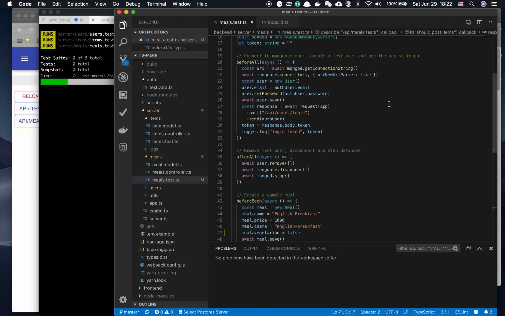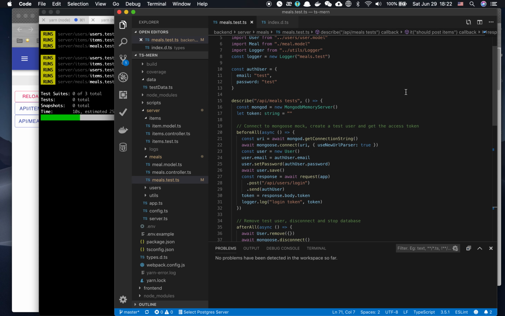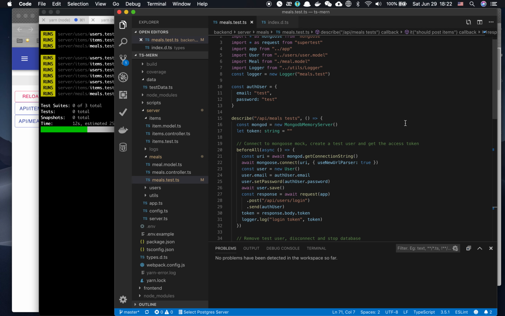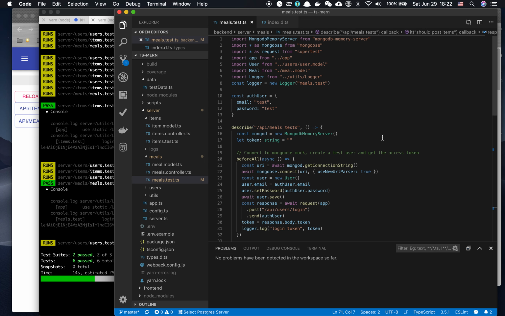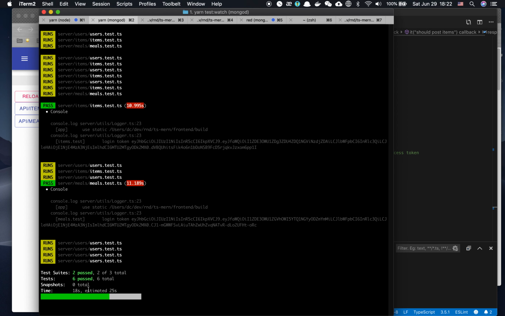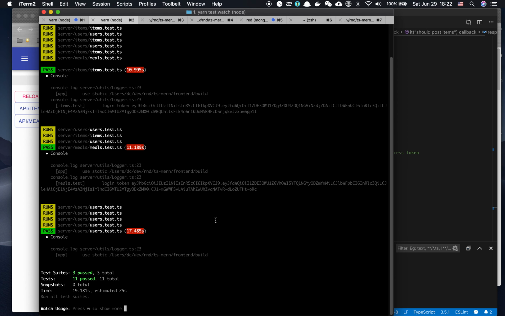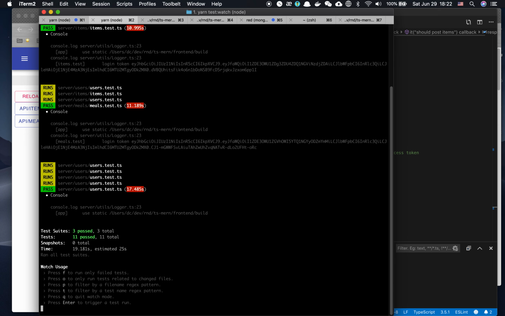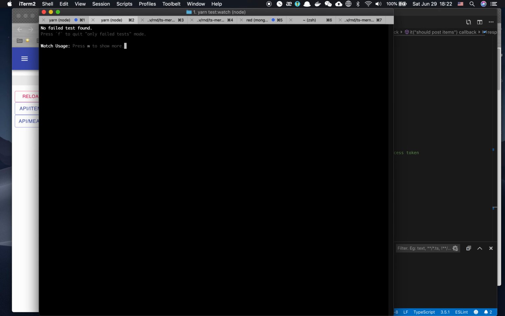Would be nicer to have a test object, but it should give us the basics. Let's see how many tests are failing now. 2 out of 3. Well, looks like they actually all passed. I can look at F to only run failed tests. Nothing's changed.